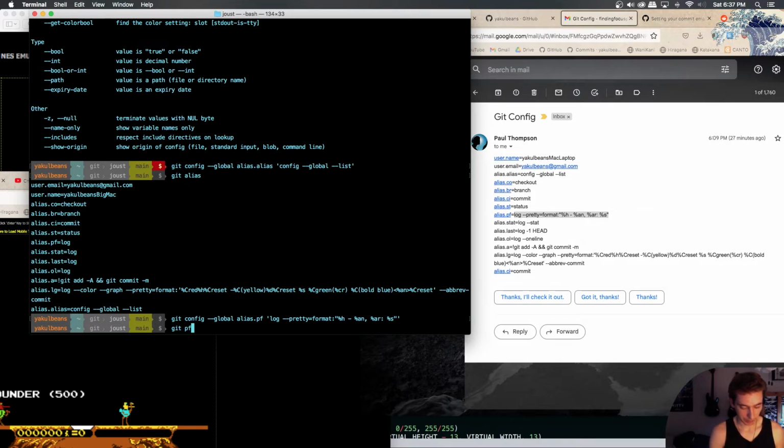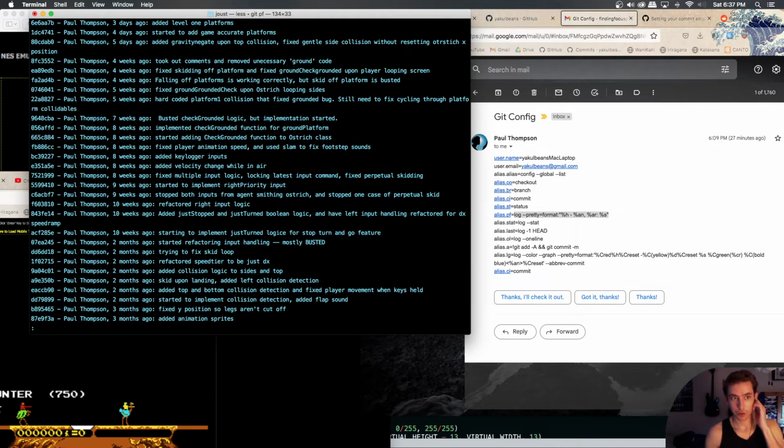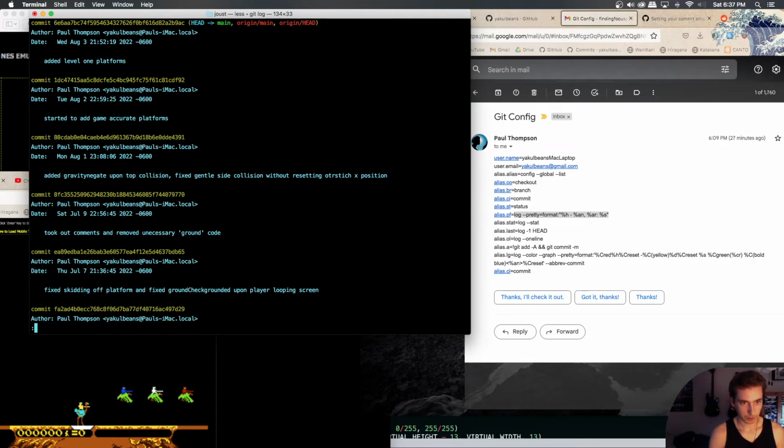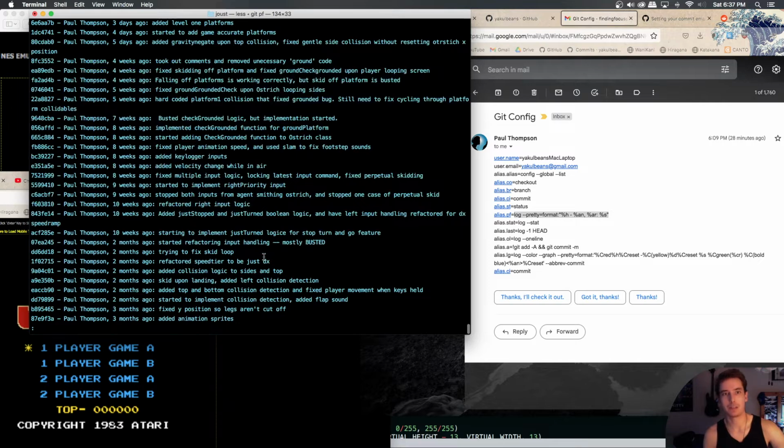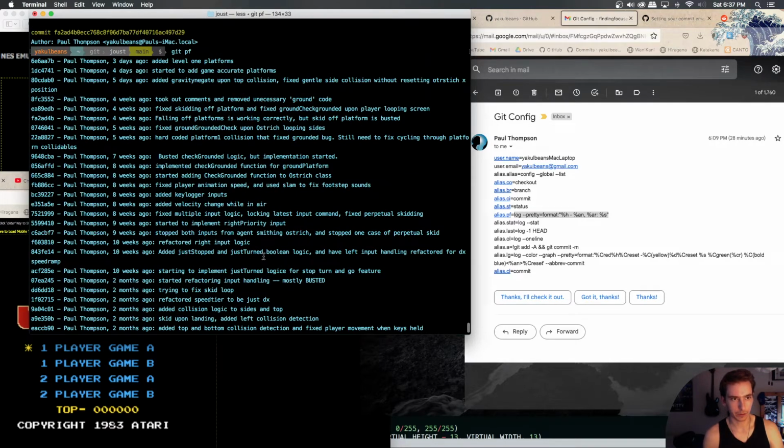Then we're gonna get PF. There we go. So the pretty format turns it from the huge long ones like that to nice short pretty commits. It just shows you hash, author, date, and message. And this is why everyone preaches add commit messages, so that you know what the heck you're looking at, because this doesn't give you any information.